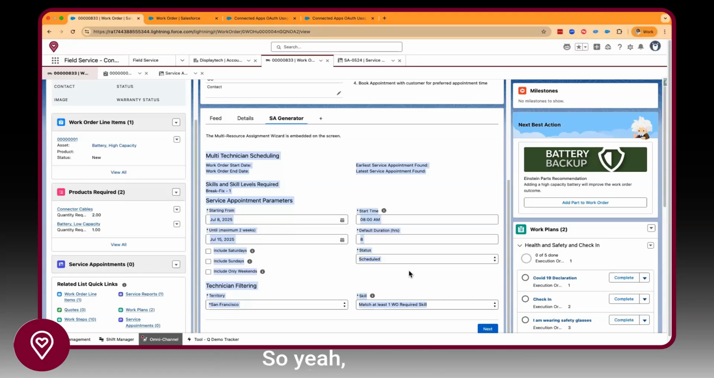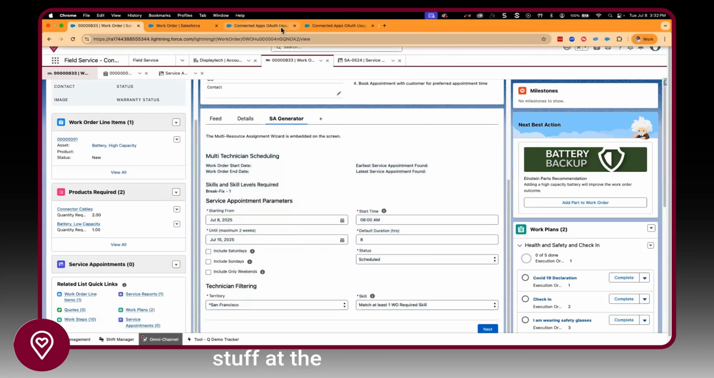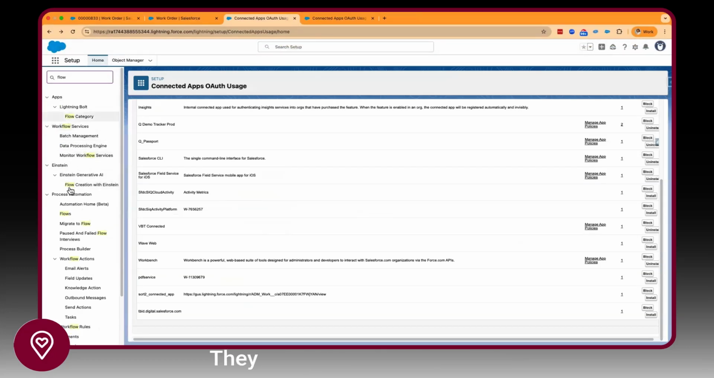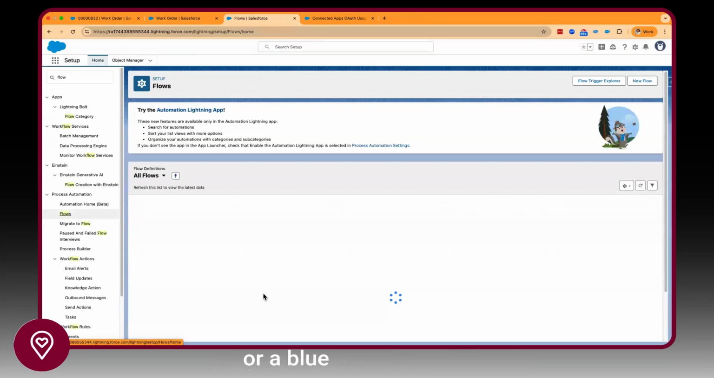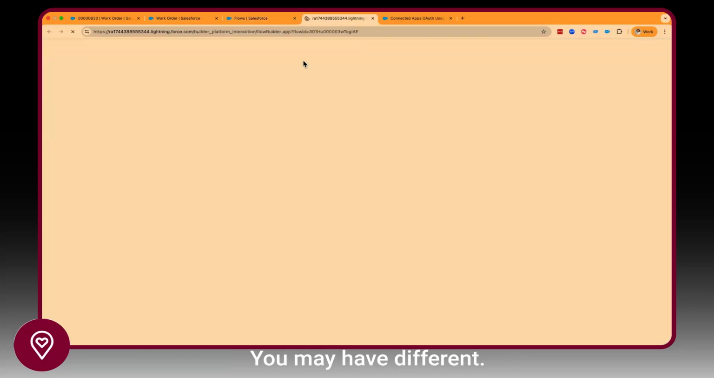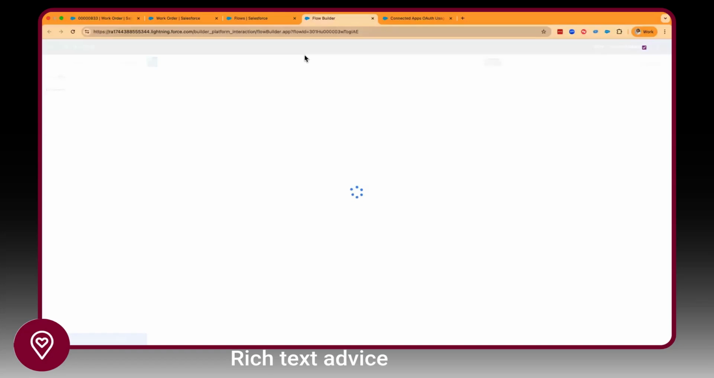So yeah, sections are good in screen flows. You can make them conditionally visible. Don't show the stuff, don't overwhelm someone with stuff at the bottom until they've filled out stuff at the top. Or Choose Your Own Adventure, they said it's a red appointment or a blue appointment or weekends only or whatever. You may have different rich text, advice, or different fields to show based on what they choose.